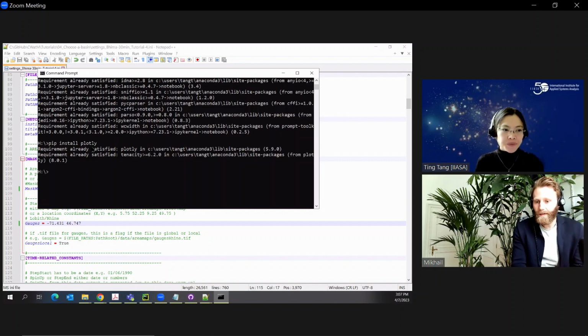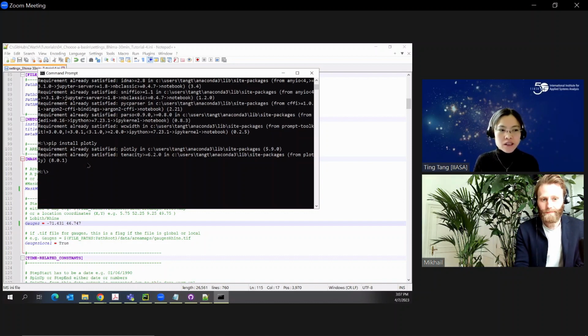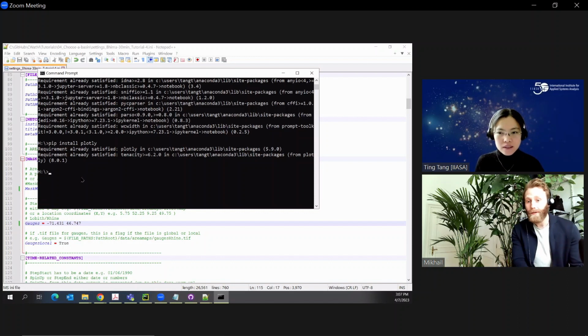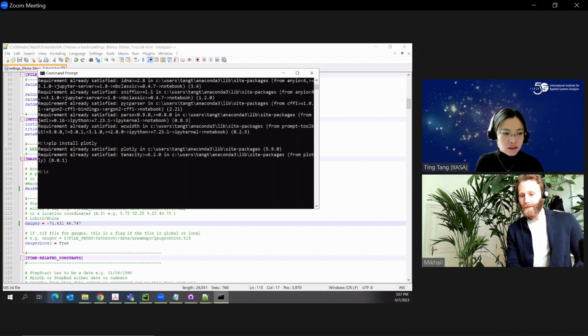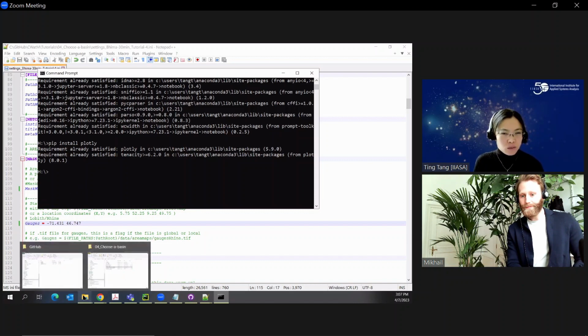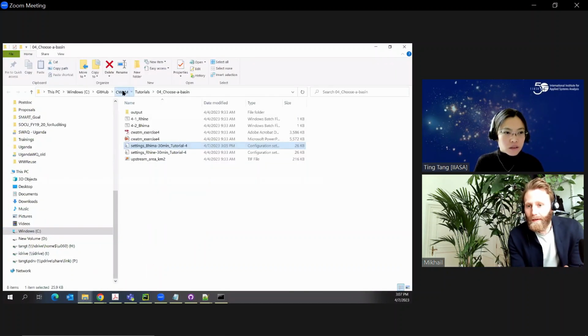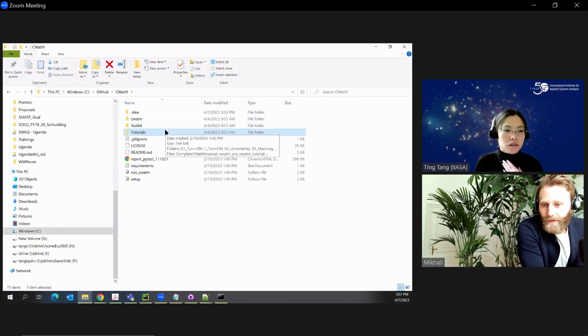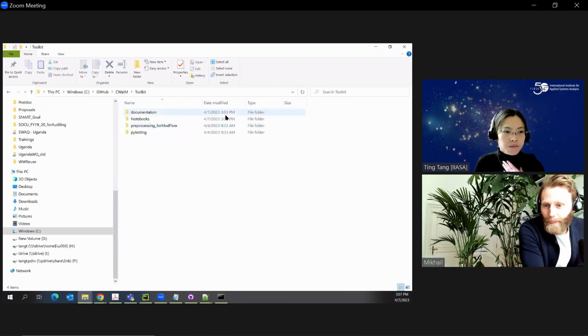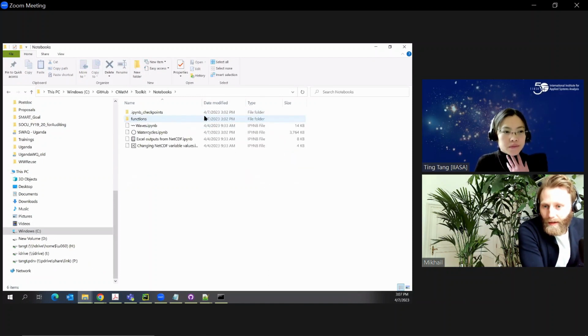Yeah. Okay, maybe just to say, this one did not install because it's already there. Okay, you already had them. Perfect. Let's go into the CWatM repository. You mean through GitHub or GitHub Desktop or through the folder? Just the folder. So then let's go to Toolkit and Notebooks.